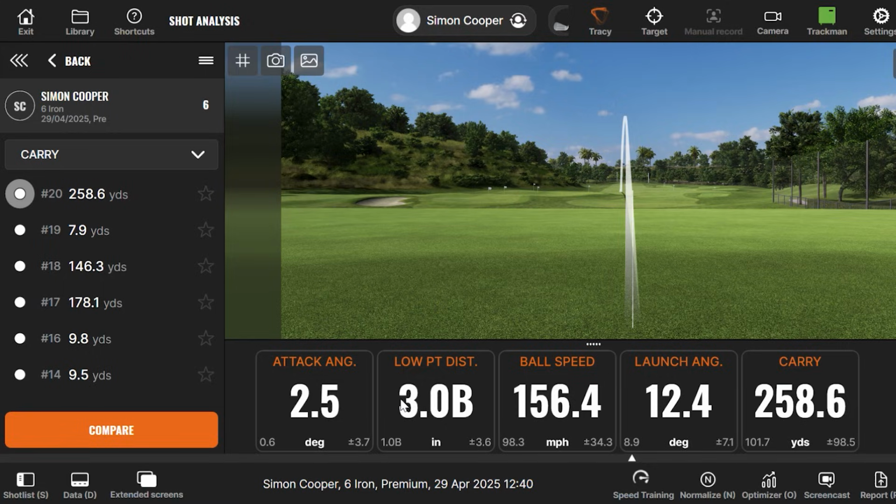It might change the spin a little bit, but as long as it's not 3, 4 degrees down or 6 or 7 degrees up, there's actually quite a wide window of angle of attack you can hit within that can deliver a stable club face. But generally speaking, smaller numbers on angle of attack means you're at the bottom of the arc and there's less volatility to club face. But that one, 2.5 degrees up, so nothing exaggerated. Where we can see that low point distance is 3 inches before the ball.